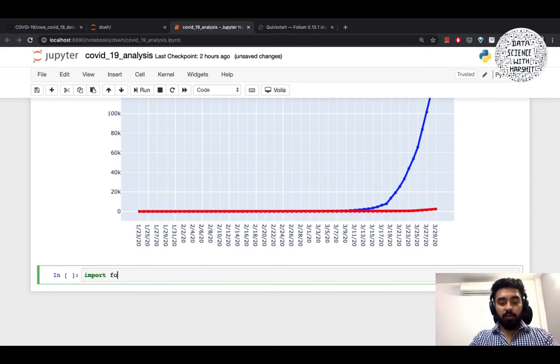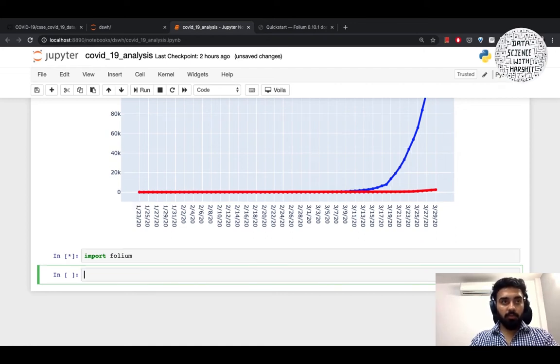Firstly I'm going to have to import Folium, so let's do that quickly. Make sure that you install it first in your environment. I have it already installed, so import Folium is done. Now let's create a world map. So world map equals Folium dot Map. You can refer to the documentation. It takes a location from which it starts.